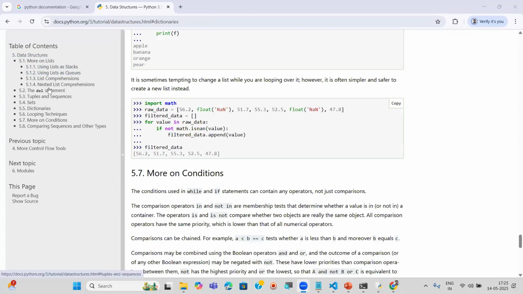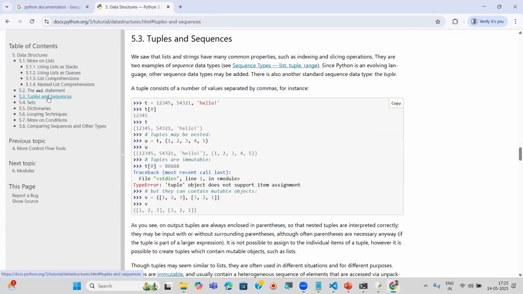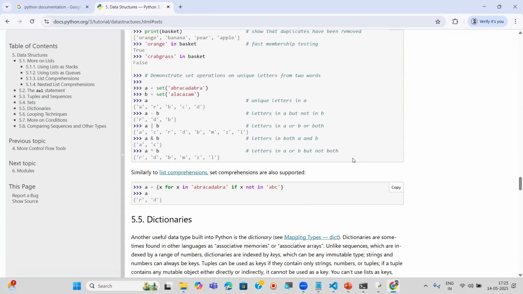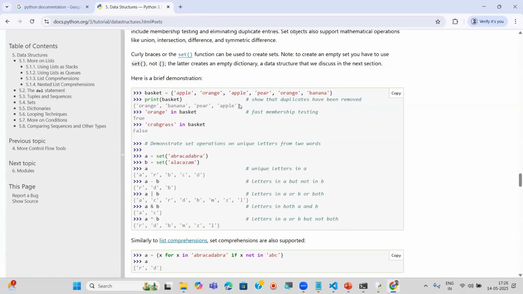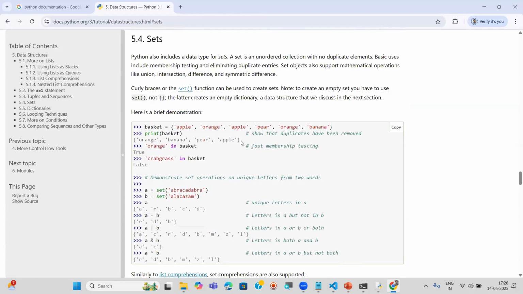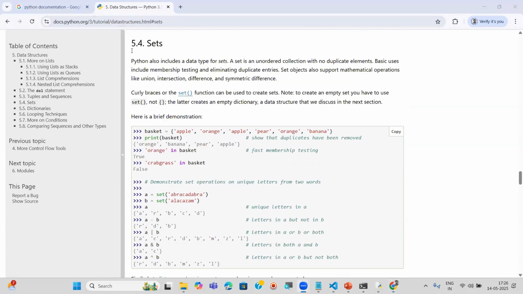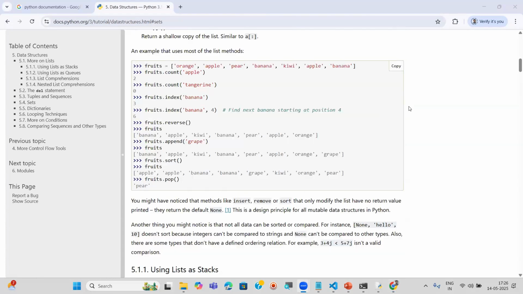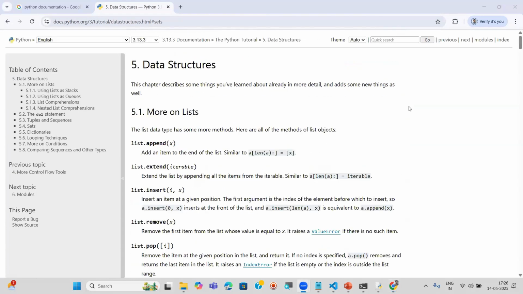Okay, table of contents here. See, tuples and sequences, sets, like that. They have given a definition, code, and also output. They did it in the Python shell only. Yes, Python shell, right? So whatever you want, you can explore from this documentation. This documentation is available and anybody can access it. This is actually called an open source feature.